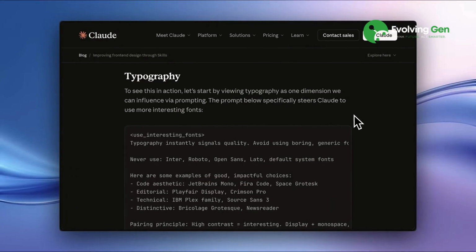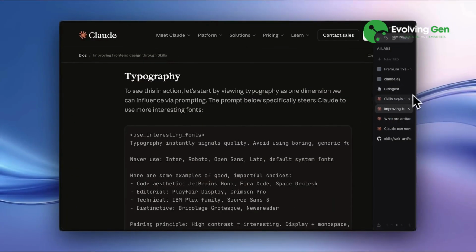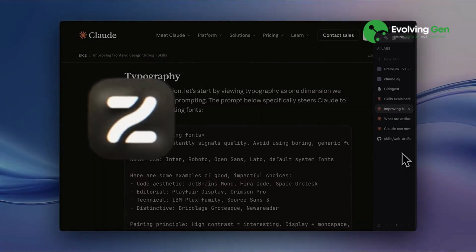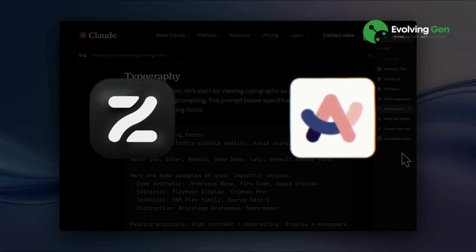I've also noticed in the comments that a lot of you ask me which browser I use. Right now, I'm actually using Zen browser. Previously, I was on Arc browser, but ever since they discontinued support for it, I've switched to Zen because Arc was becoming too unstable.